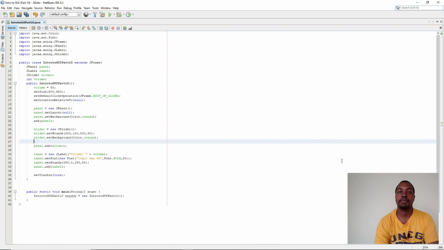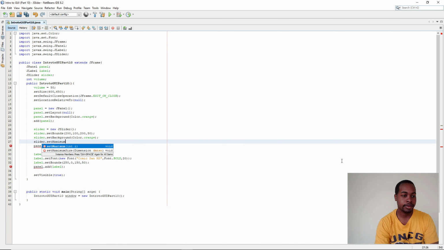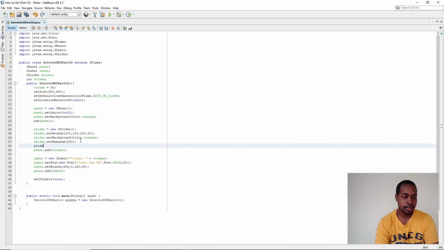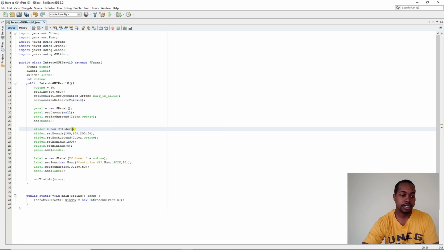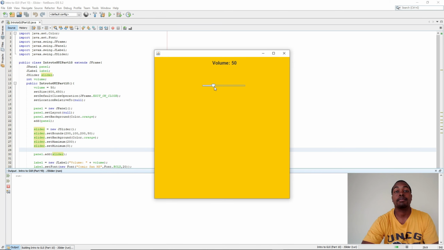Next, we're going to set up a minimum and maximum value for our JSlider. So for our max, we're going to say slider.setMaximum to 200. Then for our minimum, we're going to say slider.setMinimum to 0. If you don't feel like calling the set maximum and minimum methods, earlier when we initialized our slider, we could have just said 0, 200, and then 50 would be our starting point. So when we run our program again, our marker is still at 50, but now our maximum is 200.